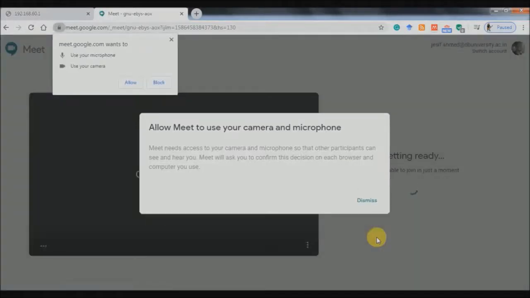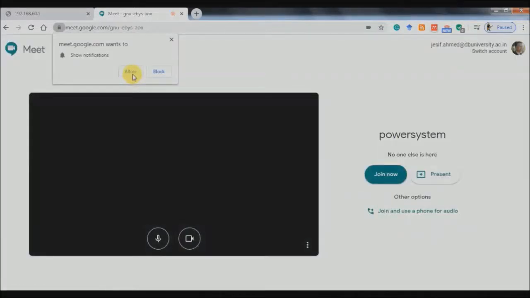Okay, for those who will be using this particular website for the first time, the browser will ask your permission to use mic and camera. Your device, your computer's mic and camera, you have to allow your browser to use your mic and camera. Okay, this is a must. Also notification, allow both.